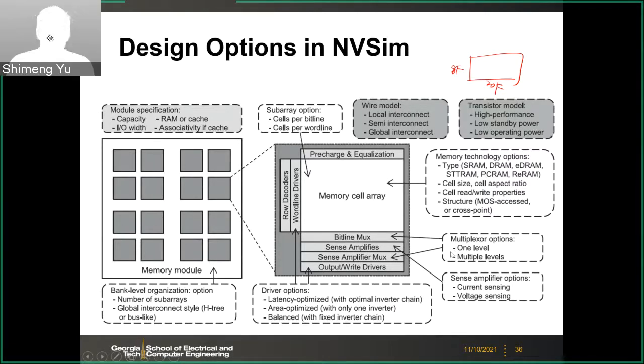And then there are other options for the mux and the sense amplifier. Current sensing or voltage sensing will matter or not. And then the driver, as we discussed, the different kinds of driver options: latency optimized, area optimized, or a more balanced design. And then at the bank level, the number of subarrays and whether the interconnect style is more like an H-tree or more like a bus. So you need to define those options.